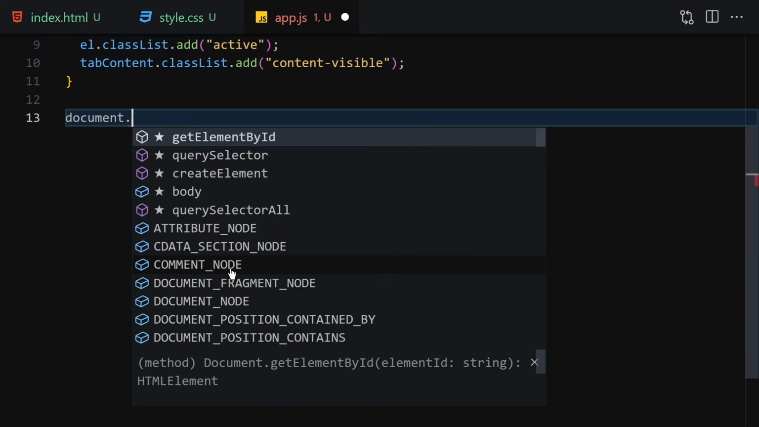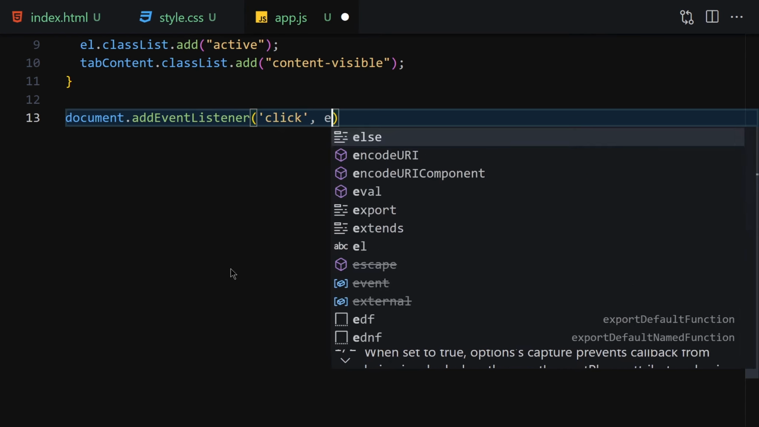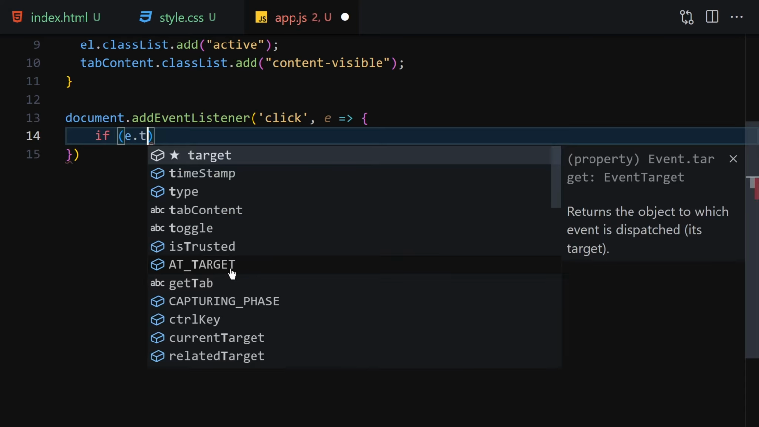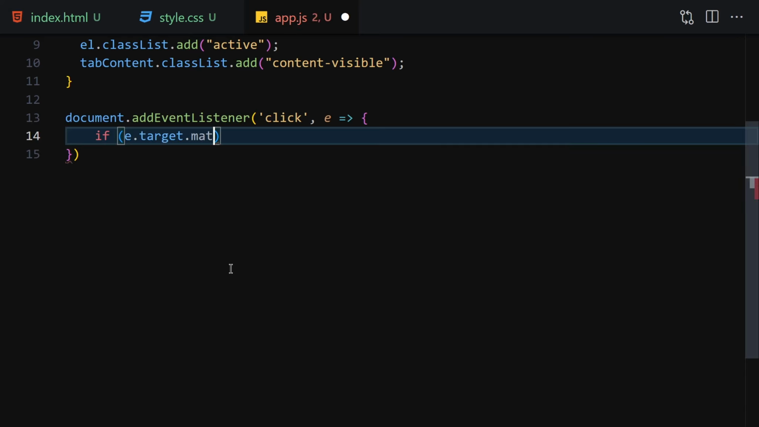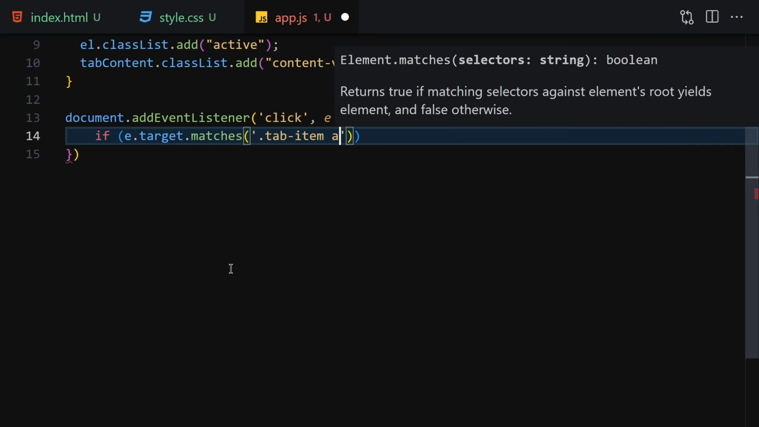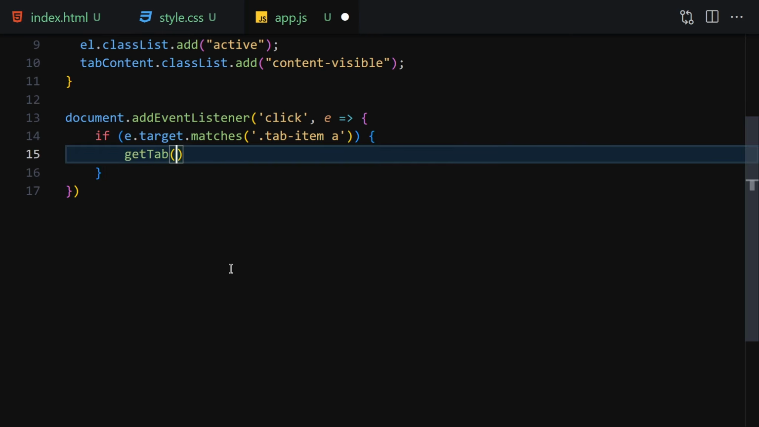Alright, so document, then addEventListener, and we want to click on the document and grab that event. You want to check if e.target matches this tab item of anchor tag. Then you want to run this function, getTab of e.target, and save our file.